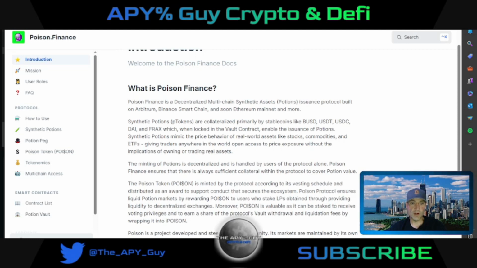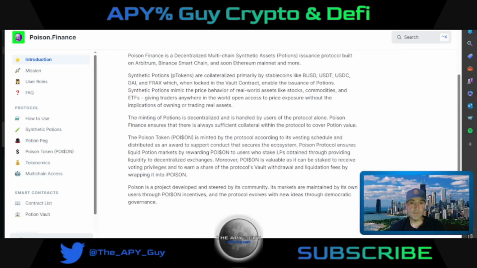Synthetic potions, which are called P tokens, are collateralized primarily by stablecoins like BUSD, USDT, USDC, DAI, and FRAX, which, when locked in a vault contract, enable the issuance of potions. Synthetic potions mimic the price behavior of real-world assets like stocks, commodities, and ETFs, giving traders anywhere in the world open access to price exposure without the implications of owning or trading real assets. Very cool.